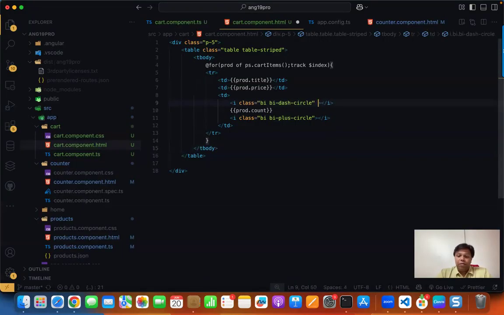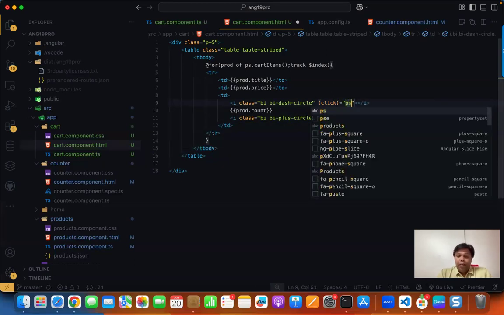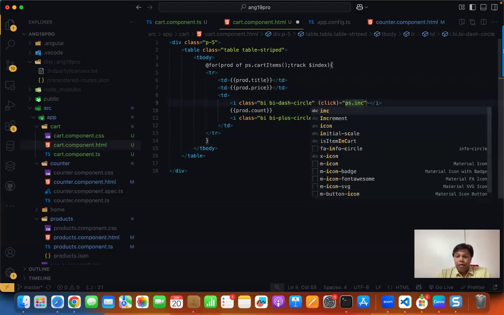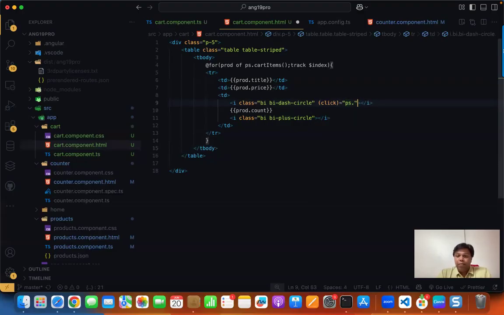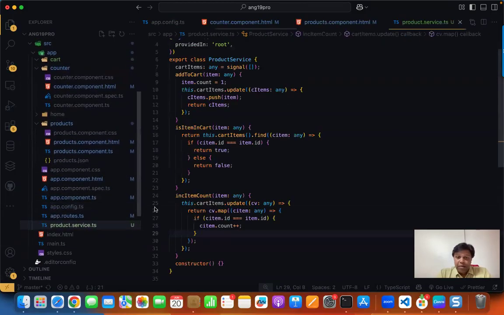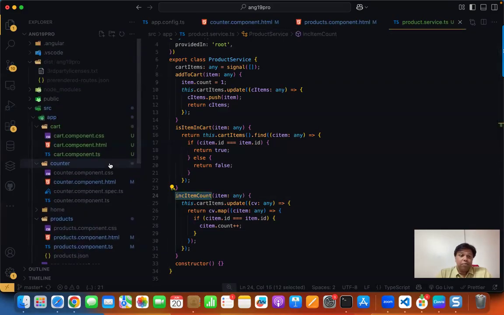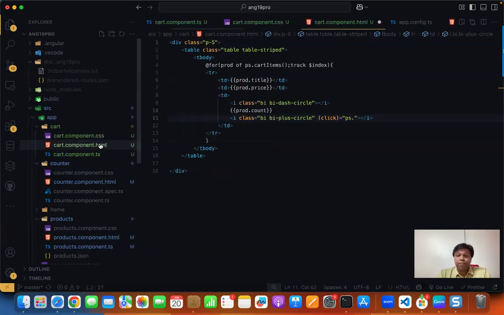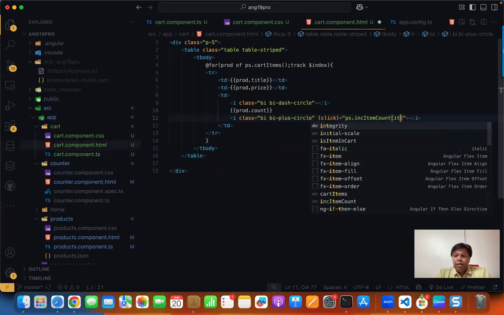So when I click on it, I will call ps dot increment. Okay, this is okay. Right now we don't have anything for minus. First of all, I will do it for plus. What is the new function I have written here? Increment count. So that is what I have to use here. Ps dot increment count of product.